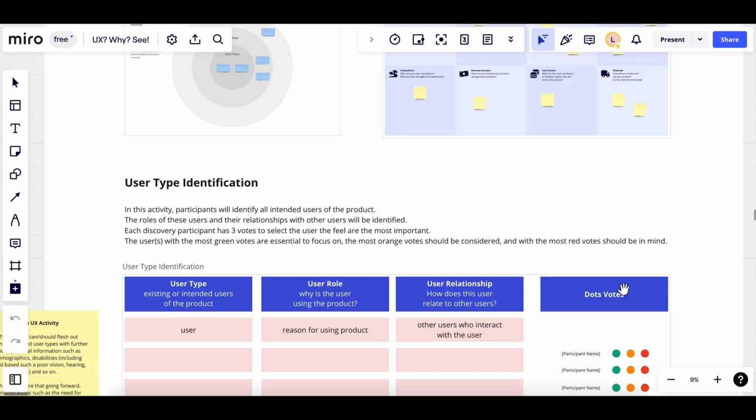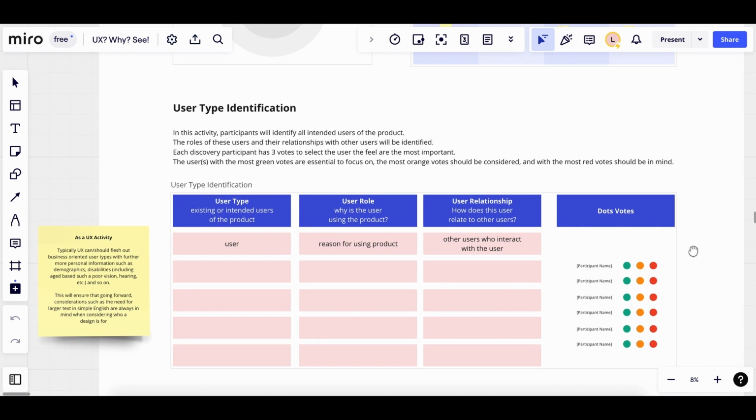We can then move on to identifying our user types. So in this activity, participants will identify all the intended key users of the project and the roles of these users and any relationships they might have with other users. So we'll list our user types here, and each participant in the discovery session will have 3 votes. Green will be the user they think is most essential, orange is the next, and red is the least. In the end, the users with the most green votes will be determined as essential to focus on. The most orange votes should be considered, and those with the most red votes should always be kept in mind.